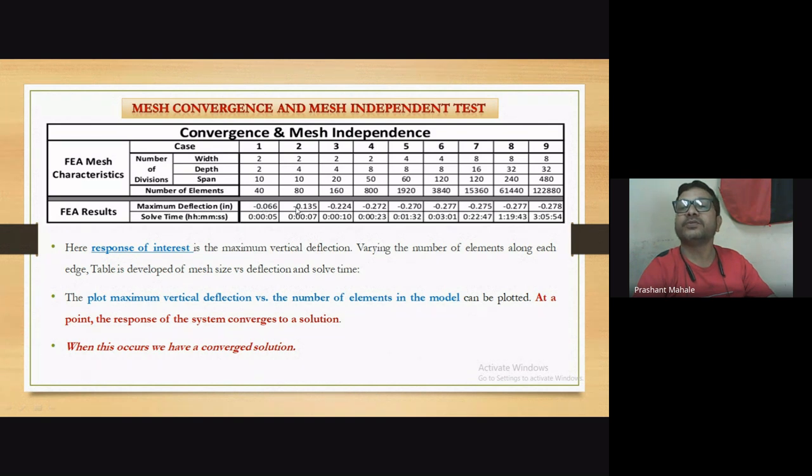Here the variation is very high. But you can see 272, then 270, then 277, then 275, 277, nearer results, and 278, very near. So if I go on increasing, this result is going to become constant after that. It is not going to change even if you change the number of nodes. So the value which does not change any more is going to be the accurate result. You have converged that result. That is called convergence, and this is also called the mesh independent test. This is the testing that is done.